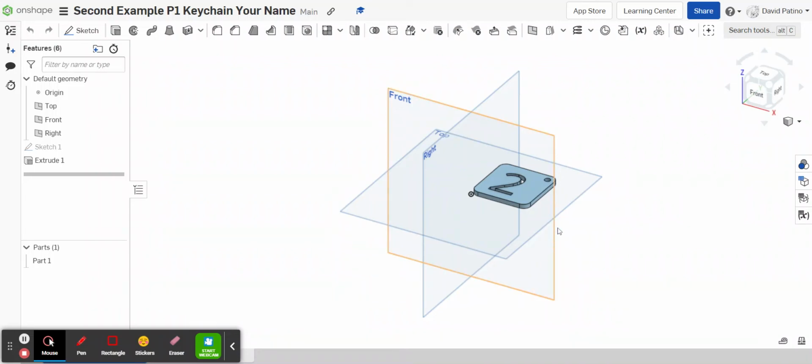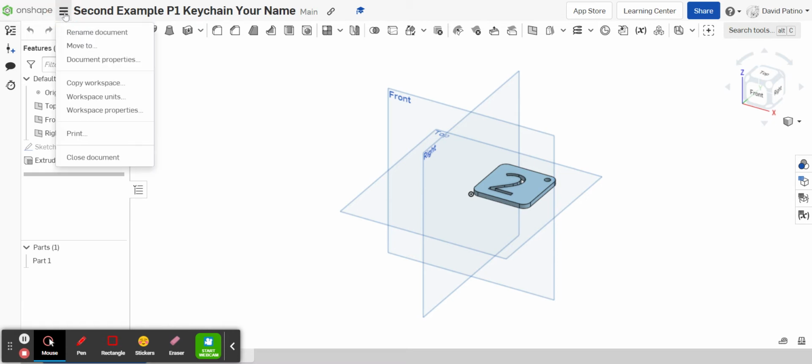Here we go. We have our second example in OnShape, and we're going to take this one character keychain and change it into a 2-character keychain. So we open up the file, and then we're going to go ahead and make a copy of this file. So let's see what we have here. Copy workspace. Here we go.